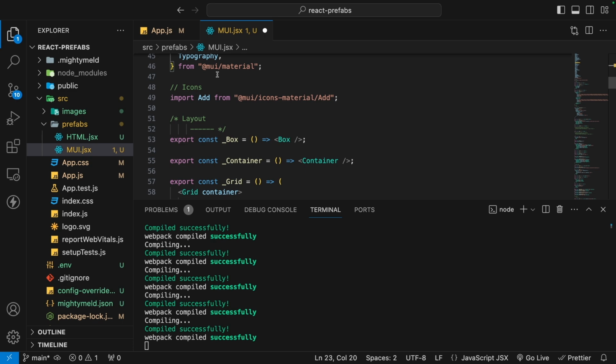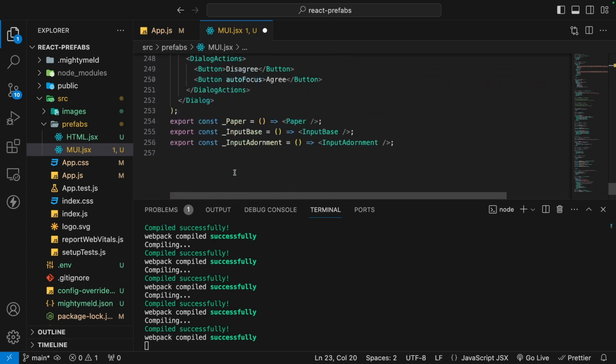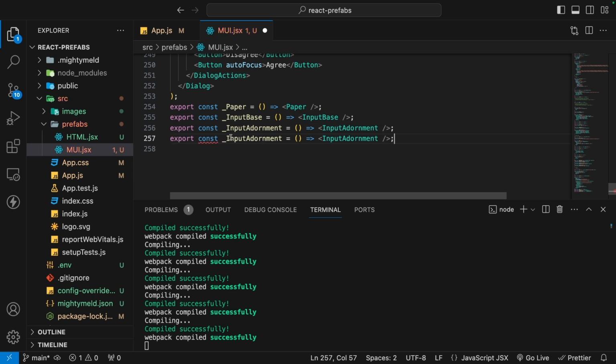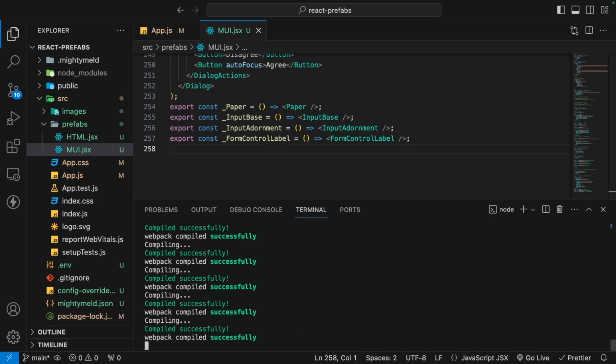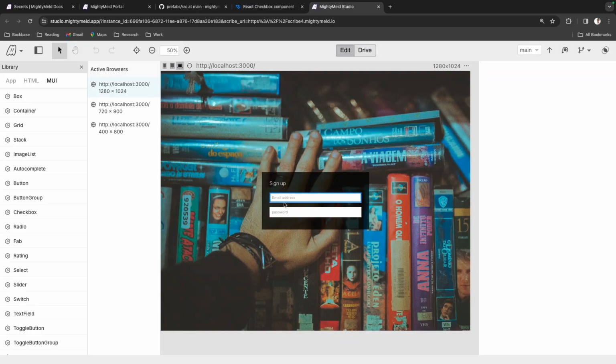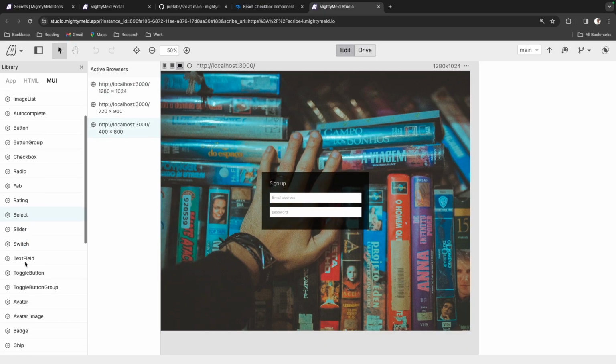You will see we have the Material UI, and just in the bottom, we are just going to copy this and add it here, and I'm going to change this to form control label. So let me have the form control label, and I'm going to use a form control label here as well. In this way, you can add it into your prefabs of MUI, and you will get the component into your studio. So I'm just going to cancel this and rerun my Mightymeld studio.